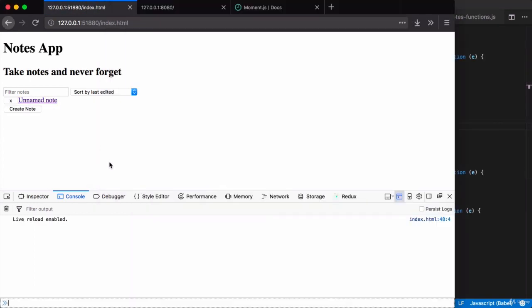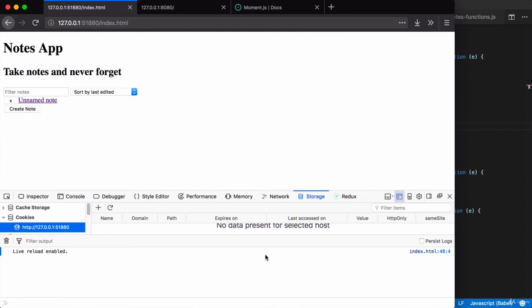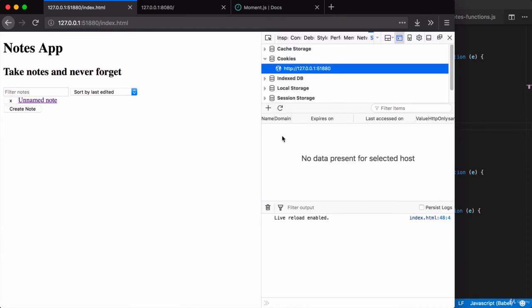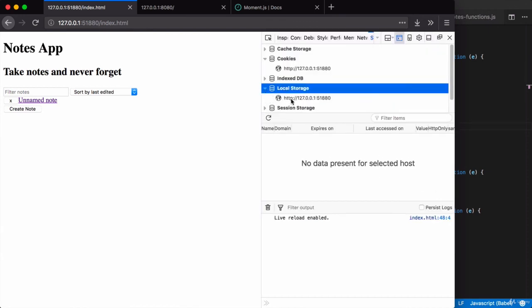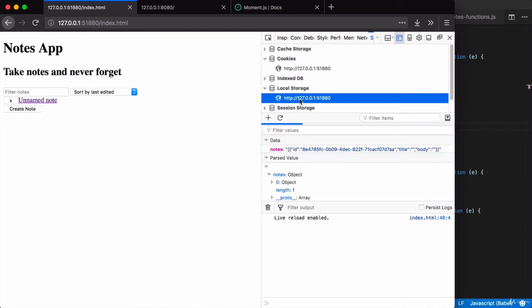And before we actually test our work, I'm going to move into the storage tab, and I'm going to delete all of the data. I'm going to bring this back over to the right-hand side. In local storage, we have our notes. Let's go ahead and just clear those out. Whoops.